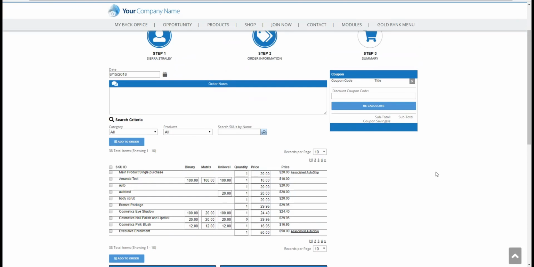So that gives you a good idea of how orders relate to commissions and how the pay status and the order date is really important when you're trying to fit a certain order or check orders that should be paid in the current open period.